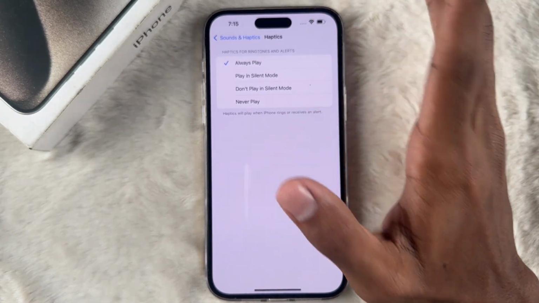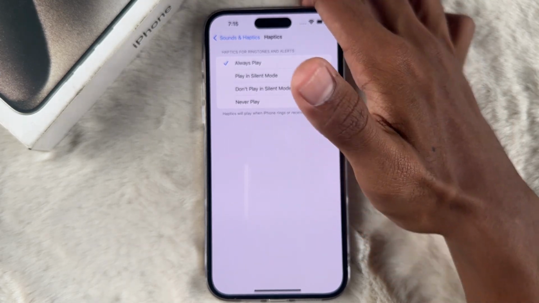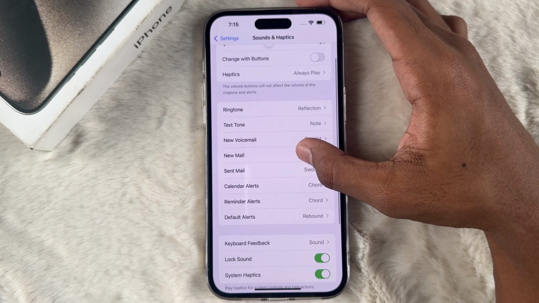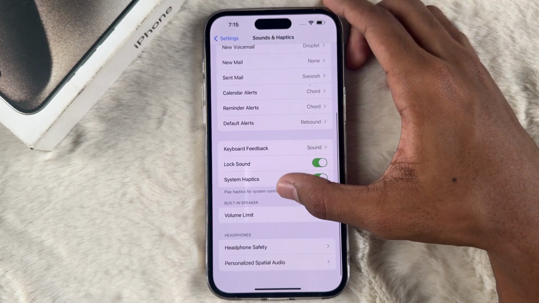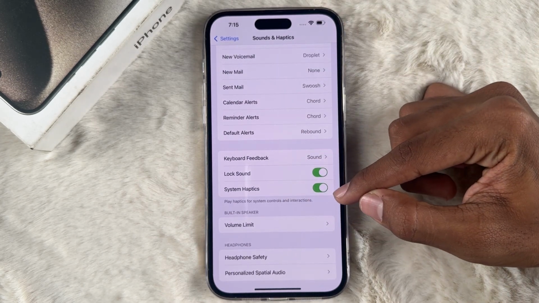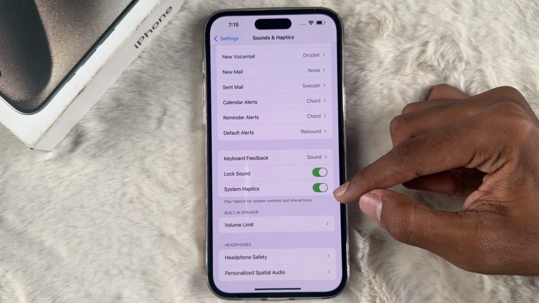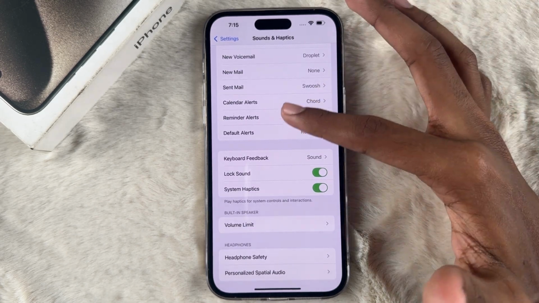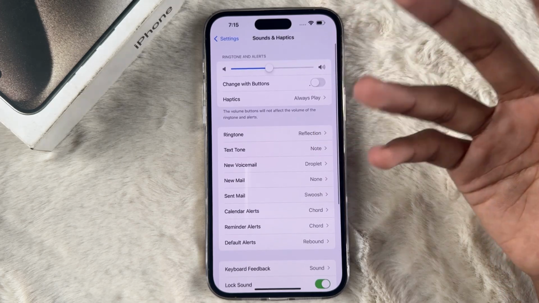In the same sound and haptics settings, find system haptics and turn it on. Here we can find the system haptics and you must turn it on. Next, check your vibration settings for ringtone and text tone.